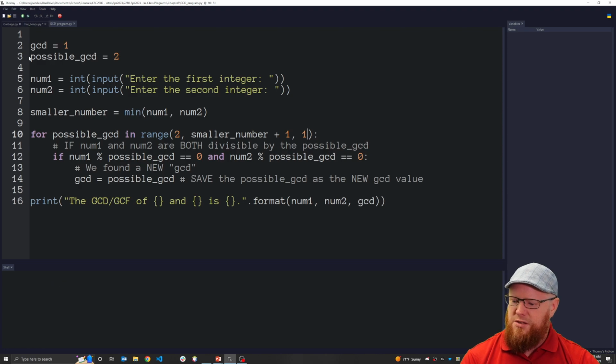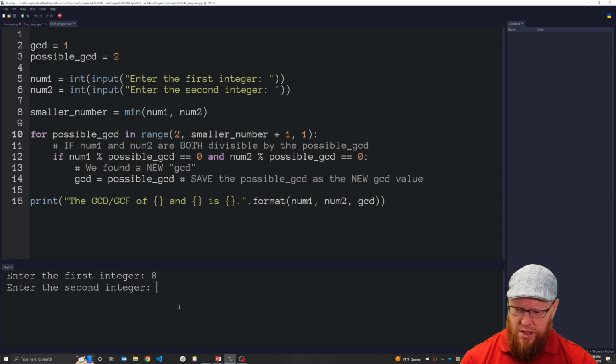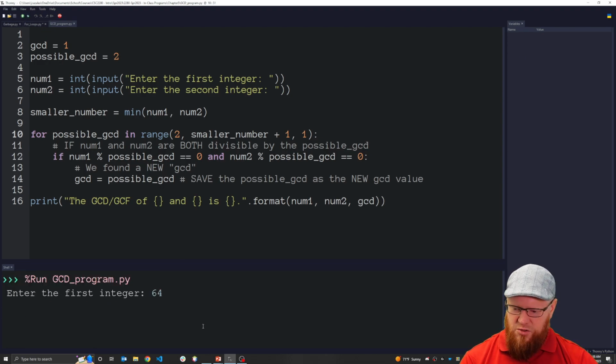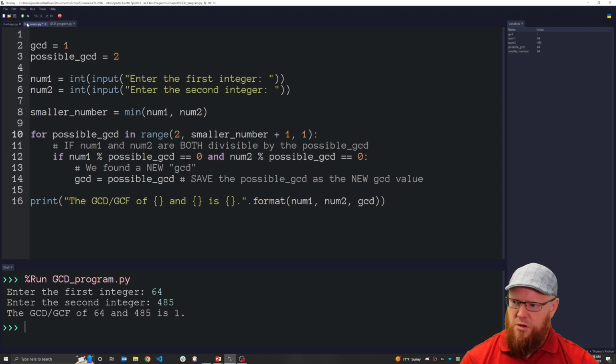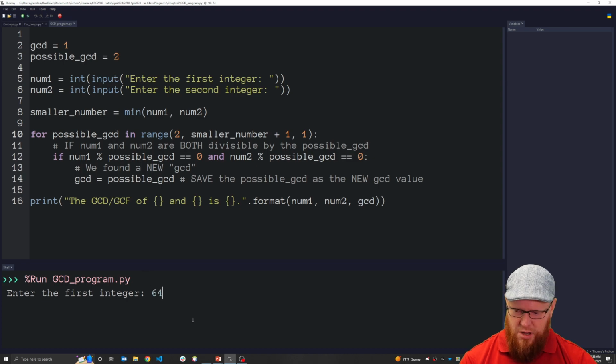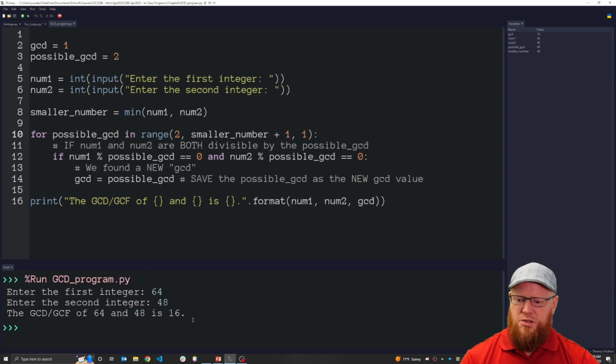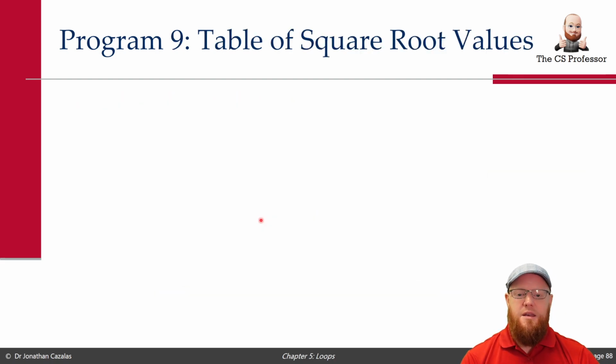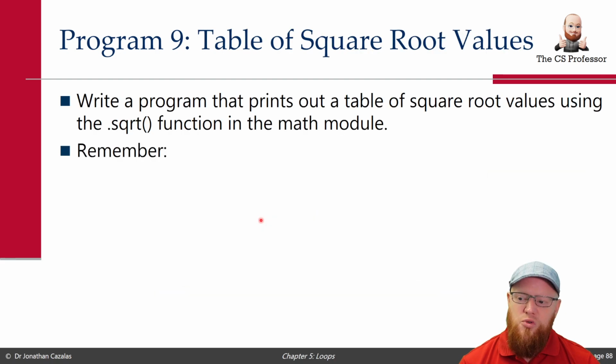So now, once again, let's run this. Enter the first number, 8, second number, 24. The GCD of 8 and 24 is 8. Run it again with those other two values we had, 64 and 48. Nope, wrong. 64 and 48 is GCD of 16. Cool, that was GCD.